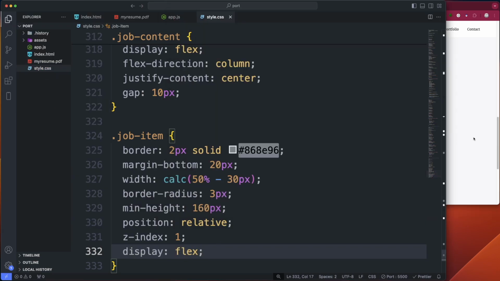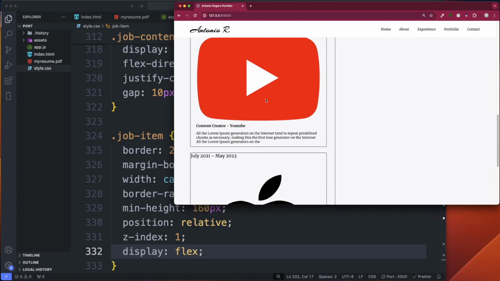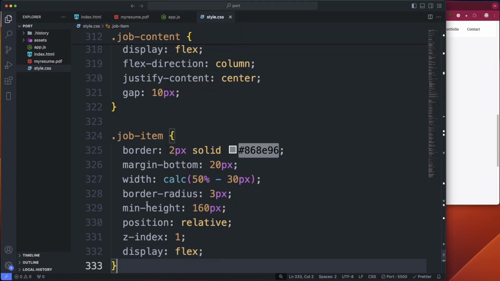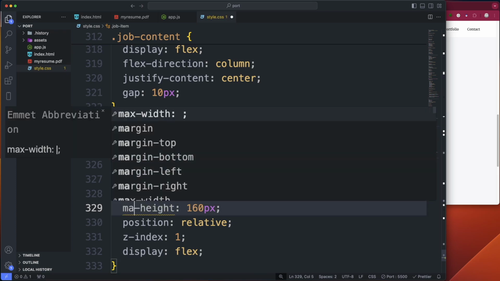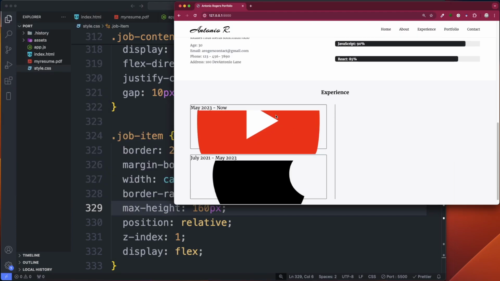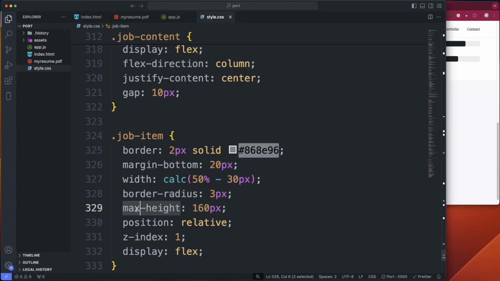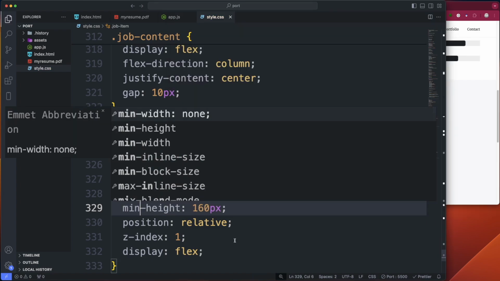Right? So the whole reason why it didn't change in height because of this image, because we did set this min height, but if I change this to max, you're gonna see that the box turns small. I mean, the image is cut off. So just gonna change that to min.